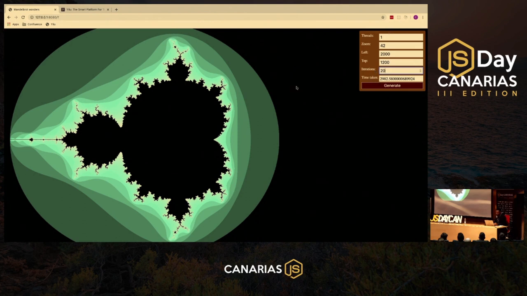And here, we are not using threads. We are doing this purely on the main thread. And we are using only 20 iterations, which makes this look rough. You can see that it takes 2.9 seconds to render in the main thread. The problem is not the 2.9 seconds. The problem is that within those 2.9 seconds, the user of this application cannot do anything else.